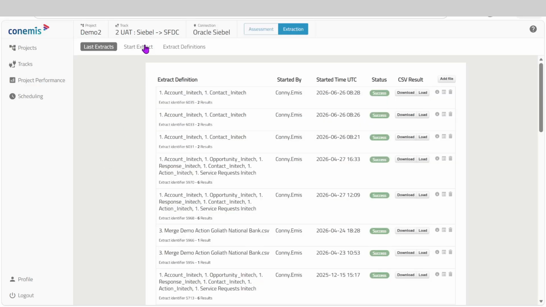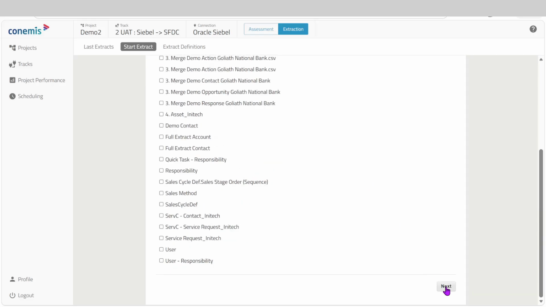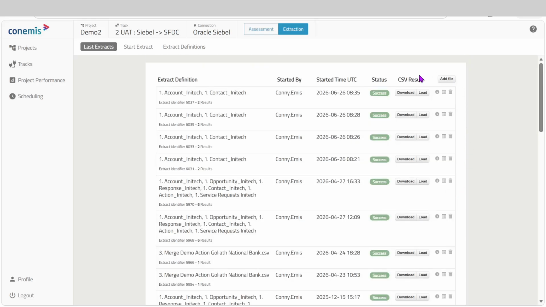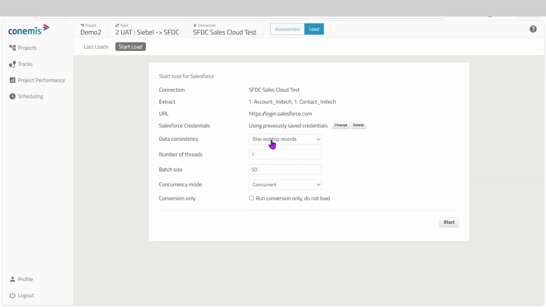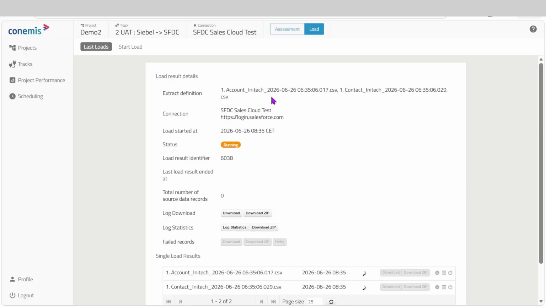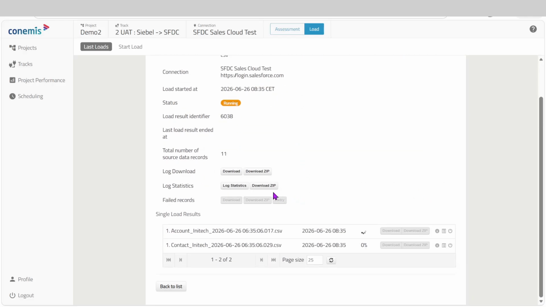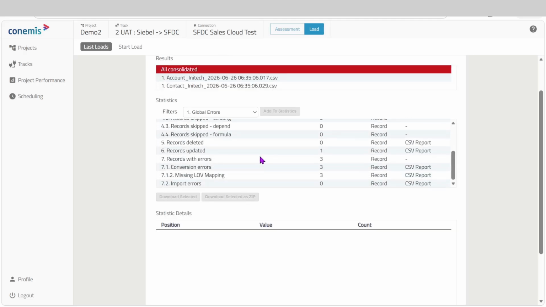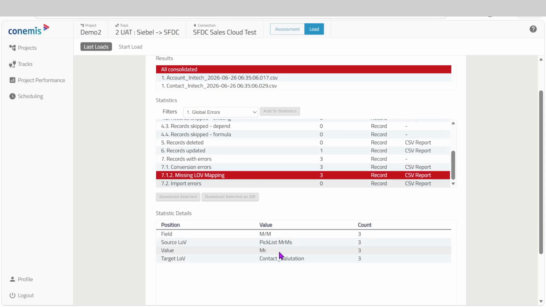With the target system ready, it's time to move the business data. Rather than writing SQL queries for every export, CTC's extract definitions let you simply select the business objects you need and pull the data directly from Siebel automatically. No scripting, no guesswork. Once extracted, the data loads into Salesforce with a few clicks.